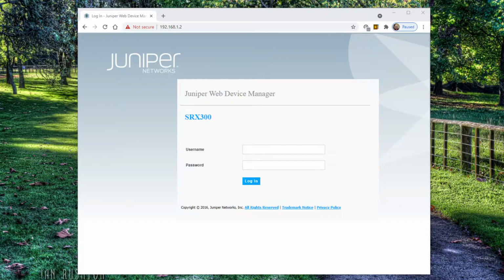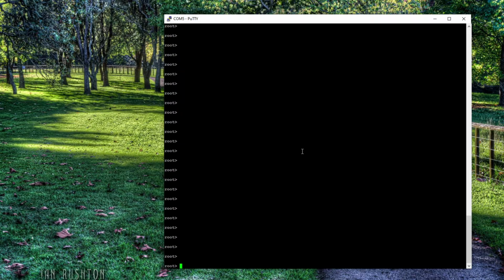And once you're logged out, it takes you back to this screen. So that's just a brief overview of JWeb and some of the things you can configure using the web interface. Now I want to talk to you about configuring a Juniper device and the different types of configuration that are in it.